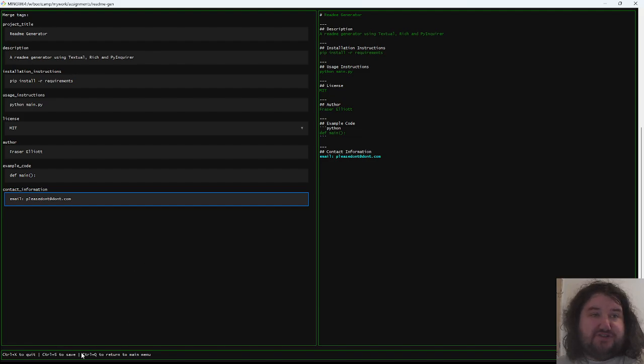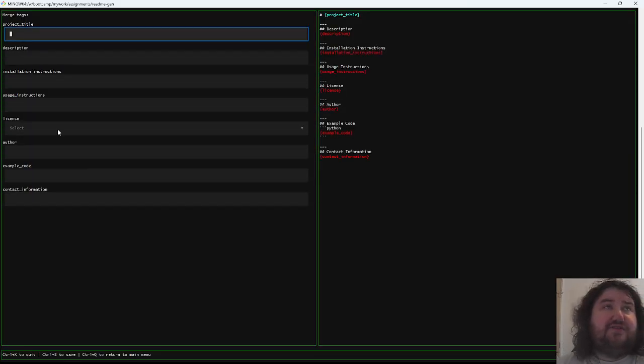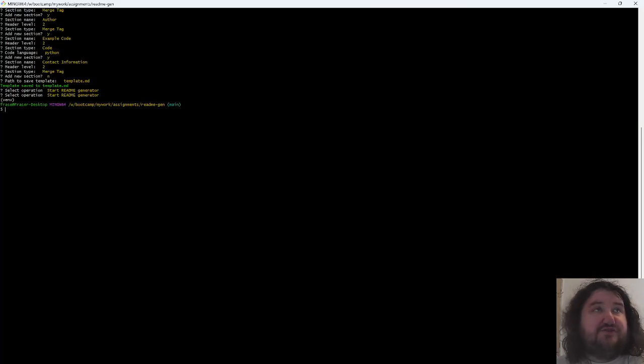There's a bunch of options here at the bottom. It's now told me it's saved it to generated readme.md, and I can choose to either quit or return to main menu. So Control Q takes me there. I can rerun the generator. See, it's now deleted all my saved merge tags because I've gone out of the generator, and I can Control X to quit.